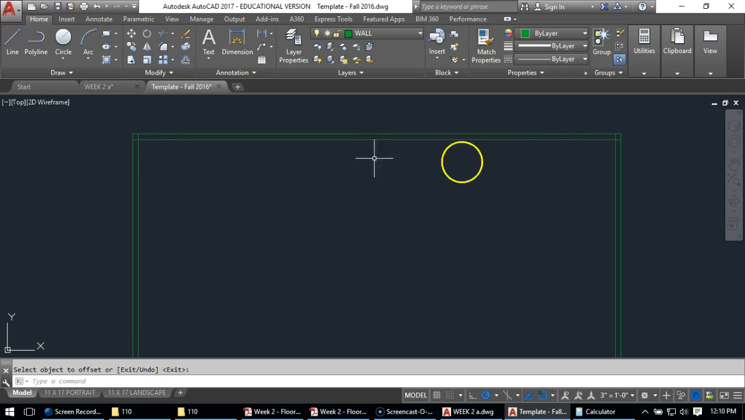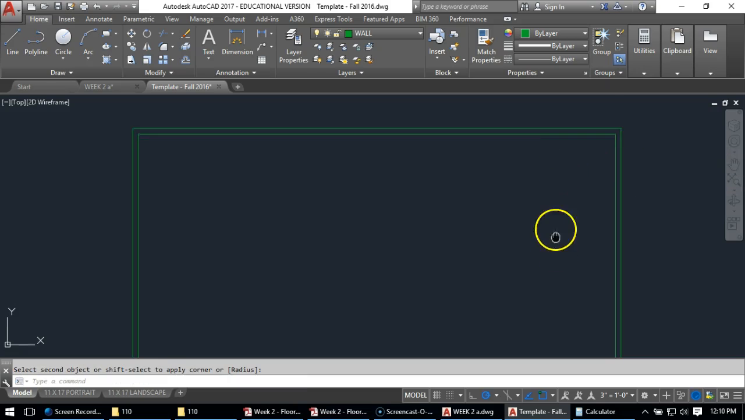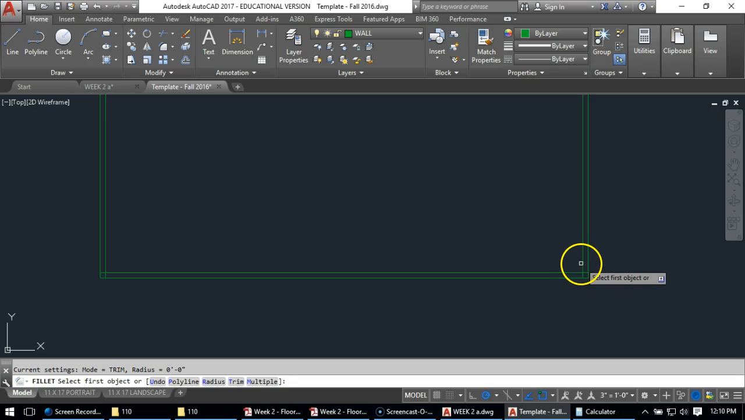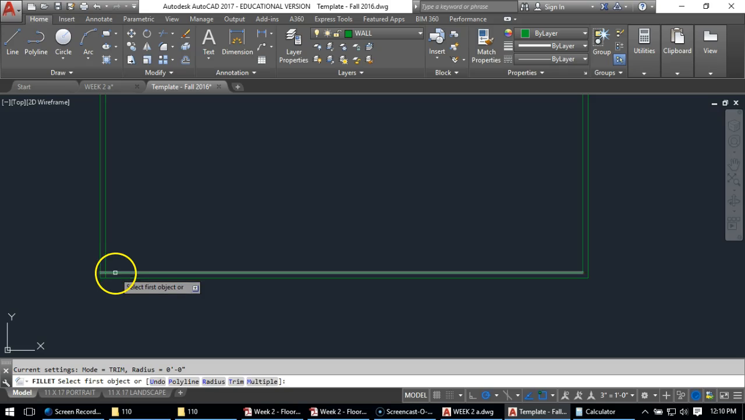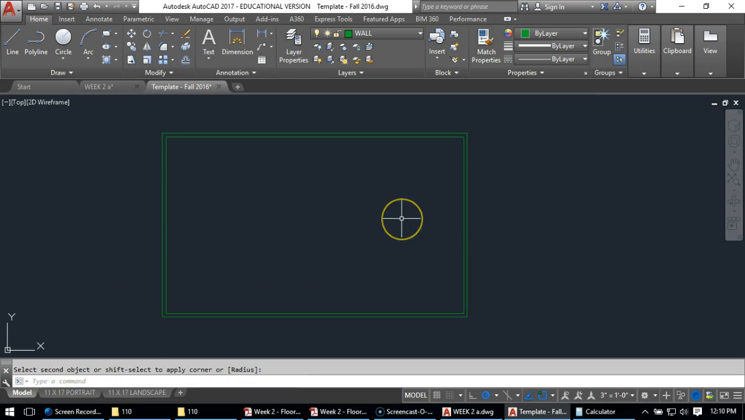And what I'll do is I'll just fillet the corners all up. So I'll hit my fillet button right here, click, select that line, select that line. I'm going to hit enter to start fillet again, so I can do that for all the corners. Click, click. Hit enter to start fillet. Click, click, hit enter, click, click. And I've sort of drawn my exterior walls.